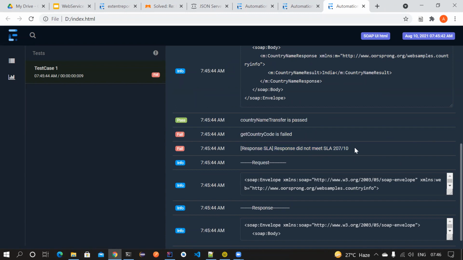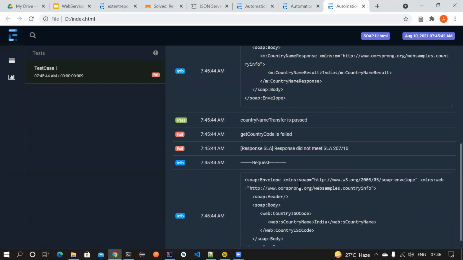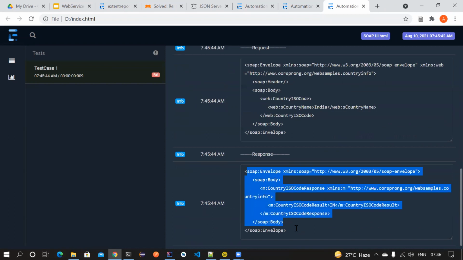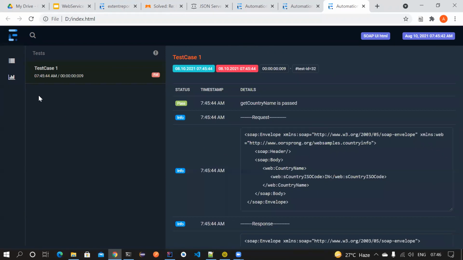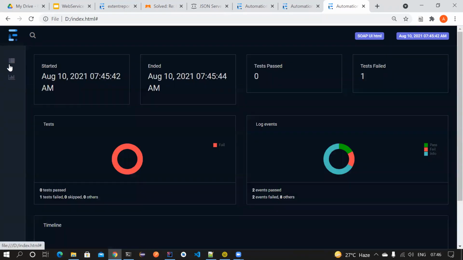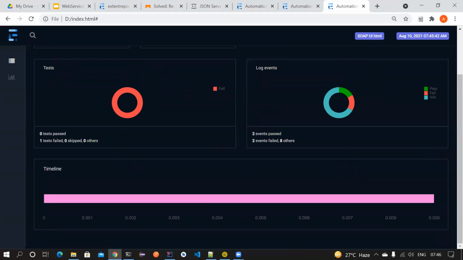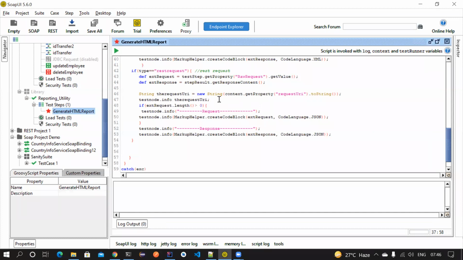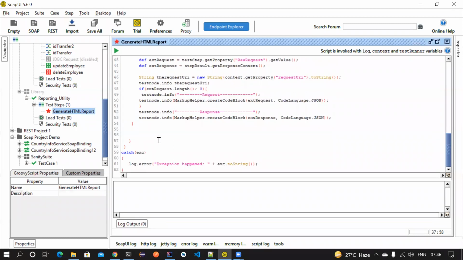I am expecting it to be less than 10 milliseconds, but it is 207 milliseconds. Guys, I didn't highlight this in red color, so that's why it is not highlighted. Then this is the request that we sent and this is the response that we got, so very clearly it is giving you the details. You can also have the information at the dashboard level. You can use the same thing for your XML requests, SoapUI, as well as JSON requests and responses.